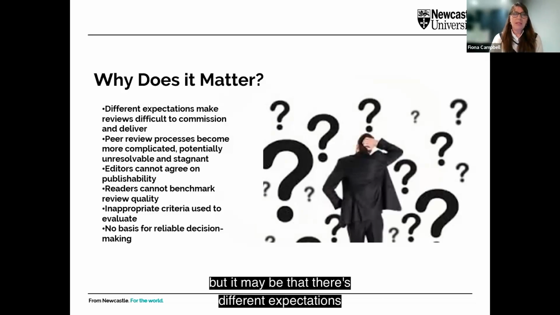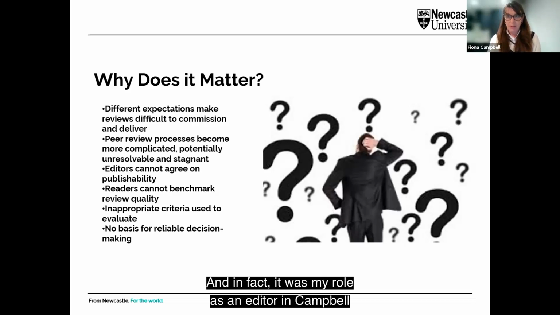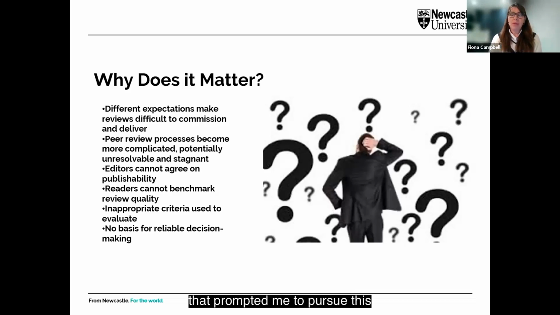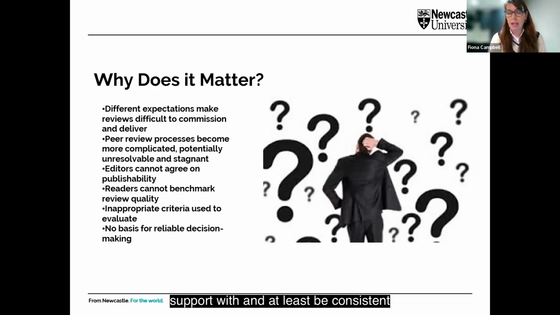But it may be that there's different expectations, which makes reviews difficult to commission and deliver. Peer review processes become more complicated and potentially unresolvable. And in fact, it was my role as an editor in Campbell that prompted me to pursue this, because I realized that we needed to be giving our reviewers support and at least be consistent in the advice that we were giving.